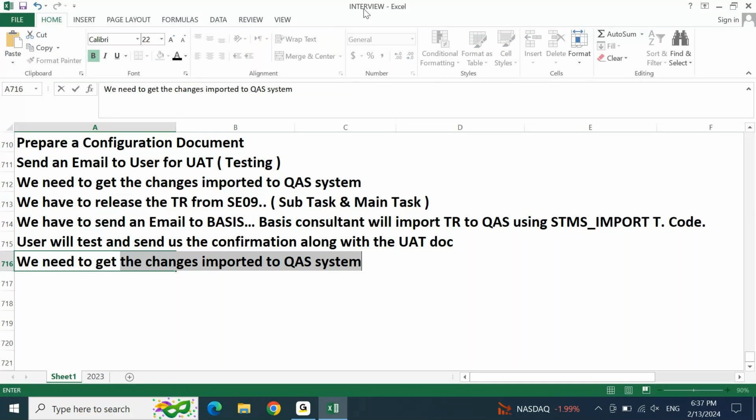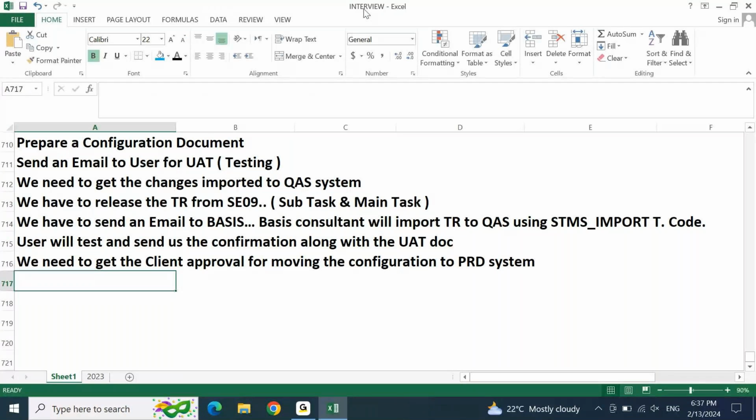the client approval for moving the configuration to production system. How do you know who has to approve it? You will have an approval matrix in every project. Based on the approval matrix, you will move your changes to the production system.